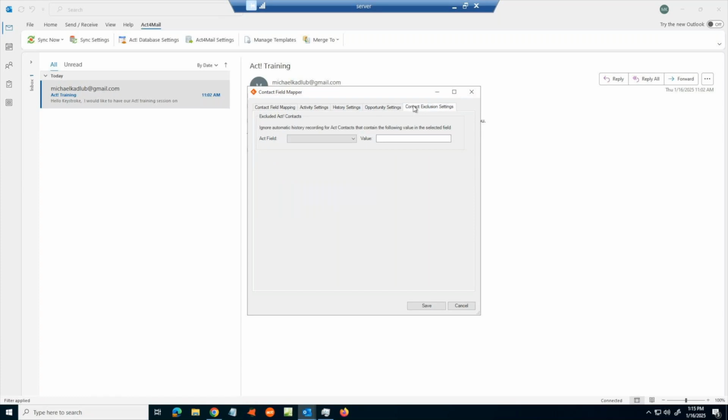Finally, on this database settings wizard here, we have contact exclusion settings. So it's going to ignore the history recording for contacts if they contain the following value. So maybe ID status equals employee, okay? Or last results equals do not record history, or something like that. So it could be any Act field, and the value could be whatever you want. And then if your contact has that value in that particular Act field, they're not going to have any history recording through Act4mail emails.